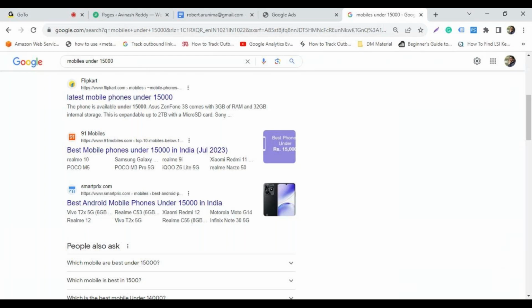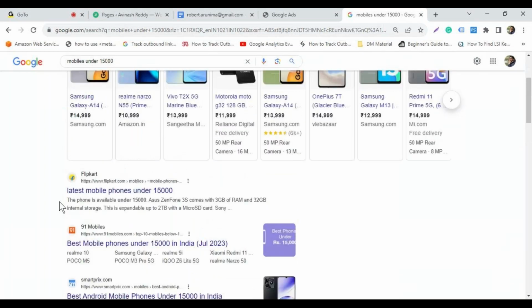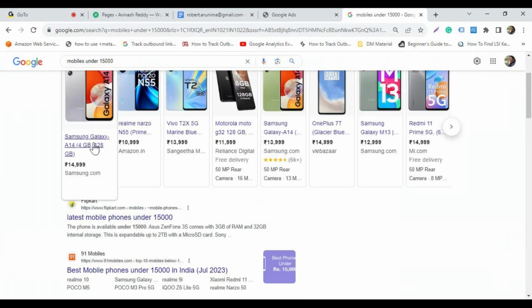The heading might be, let's say, Samsung Galaxy A14. We are saying that. But after doing the research, we can see Samsung Galaxy A14 with 4 GB RAM, 128 GB SSD, or something else. That way, we can make the changes in the web page.